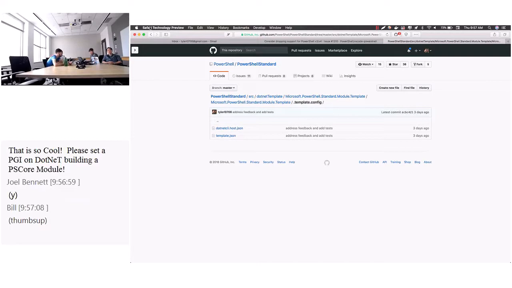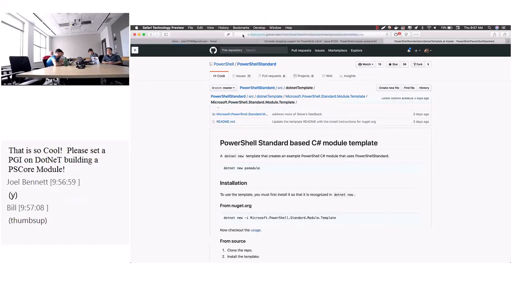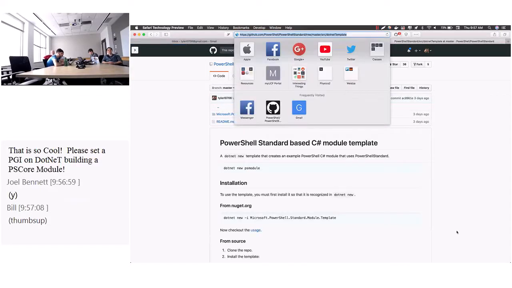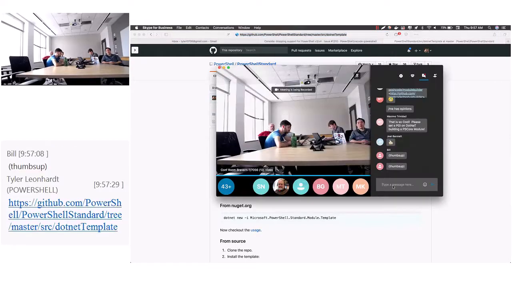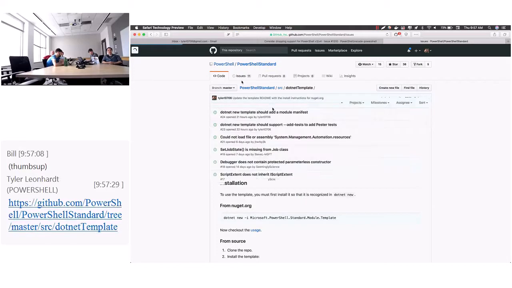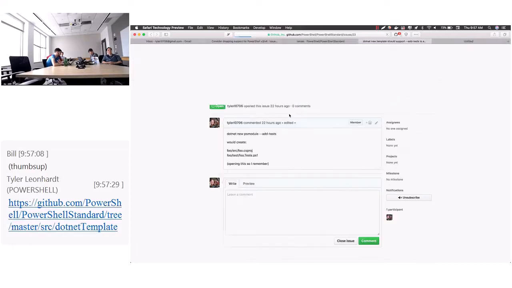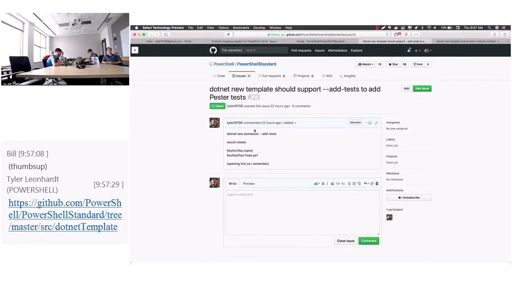Cool. Just to add, what Tyler's showing on the screen is that the template itself is checked into the PowerShell standard repo. Yeah. So if you have suggestions on how to improve that template, please submit PRs there or just open up issues. For example, I think that we should probably have some Pester tests as part of the generated thing. Or maybe you already have issues on that. Yeah, I opened a couple. We should probably also have the module manifest created and things like that.